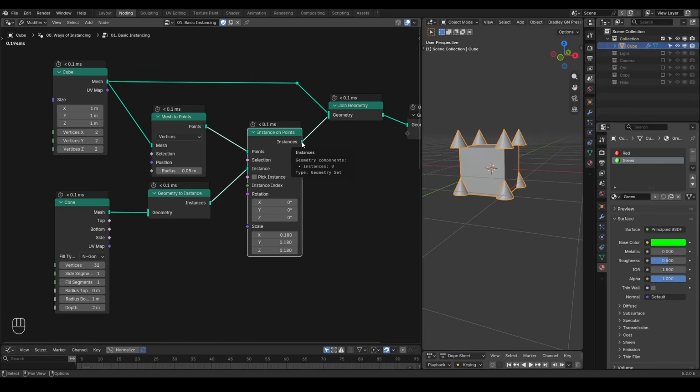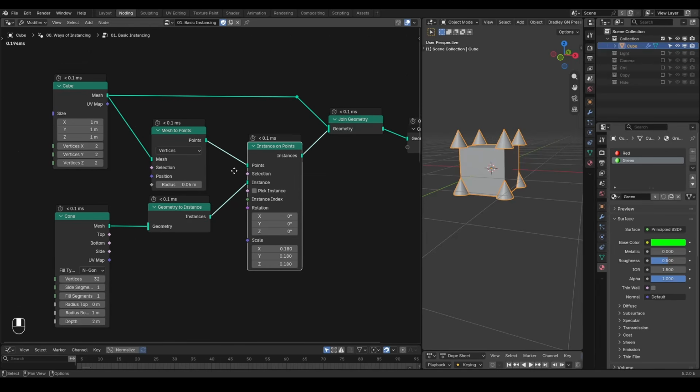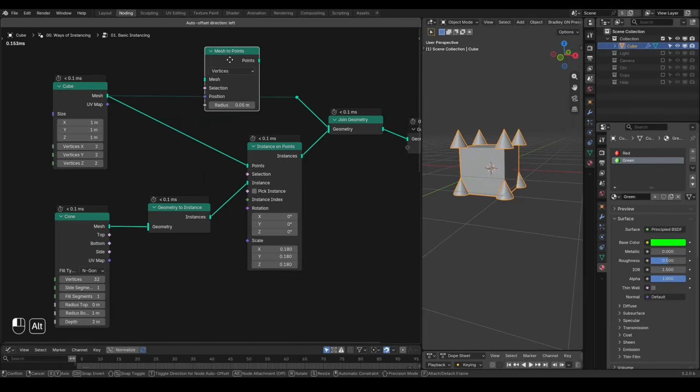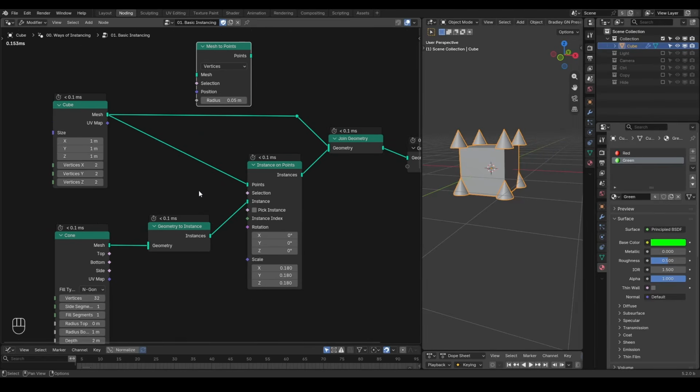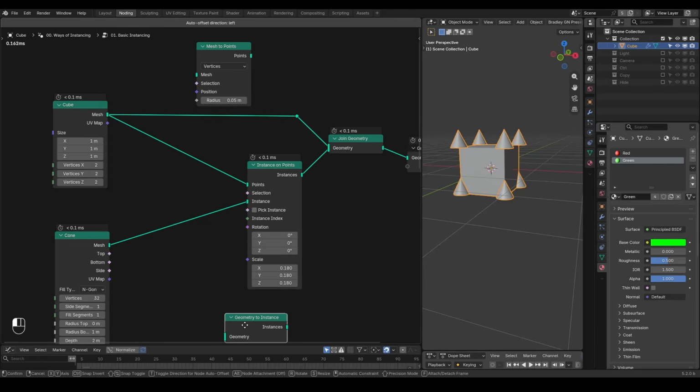Nevertheless, for user convenience, the instance on points node accepts several exceptions that allow you to use points without explicit conversions. For example, we do not actually need a mesh to points in this case. We remove it and it still works perfectly. Another exception is that you do not need to convert the geometry to an instance in this case. The socket simply indicates that whatever geometry you input will become the instanced geometry. It's important to note that these are exceptions provided for user convenience.